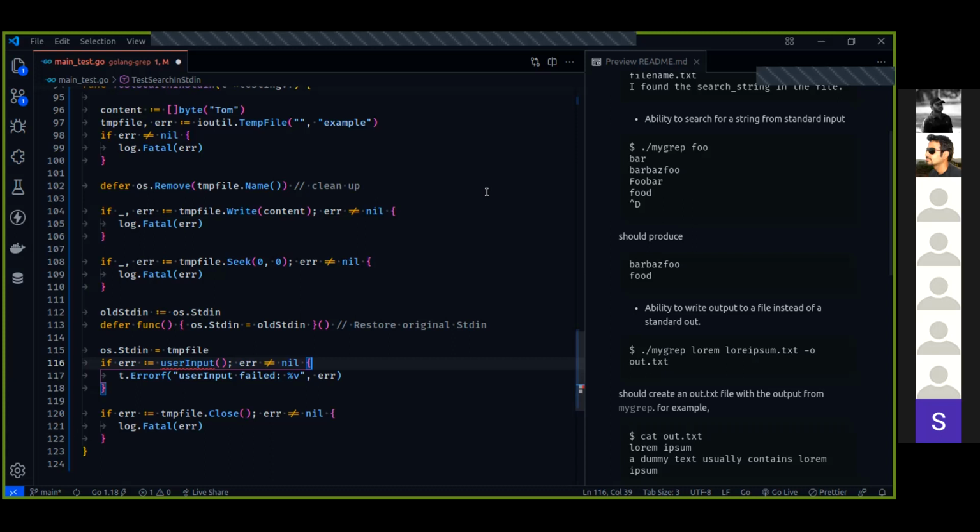Anyway, I think that's okay. So the question is, does this code make sense? Do we understand why line 115 is possible? And what is the implication of line 115?